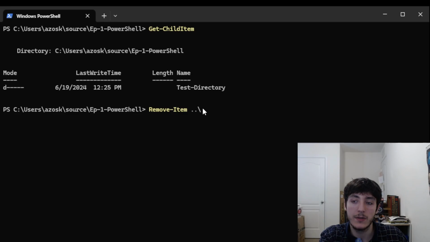let's see, we're going to go to ep-1-PowerShell, and we're going to do another backslash. So now we're working in the ep-1-PowerShell file path. We're going to remove all the items within this folder. Now how can we do that? Well, there's another alias that I would like to show to you. It's the asterisk. So I'll show you in the command prompt. Pay attention to what I'm typing right here.